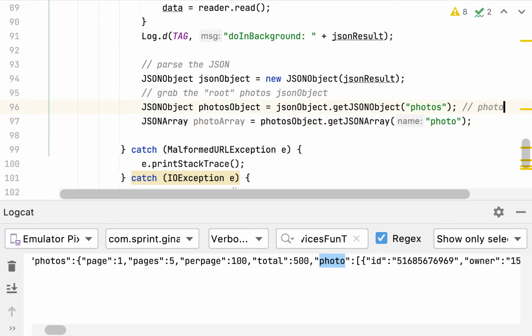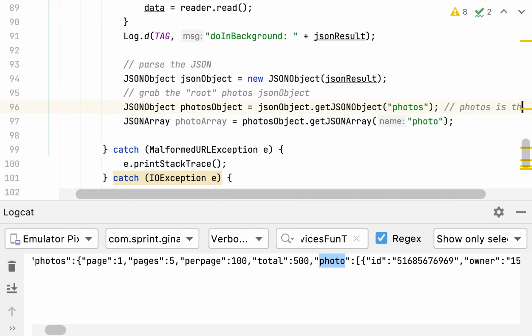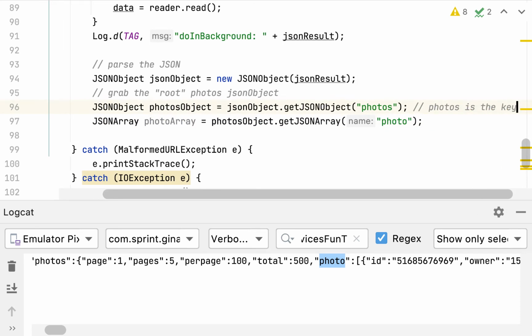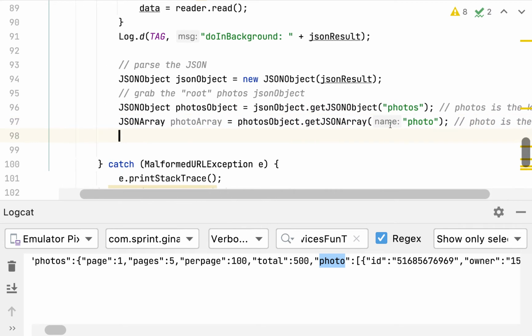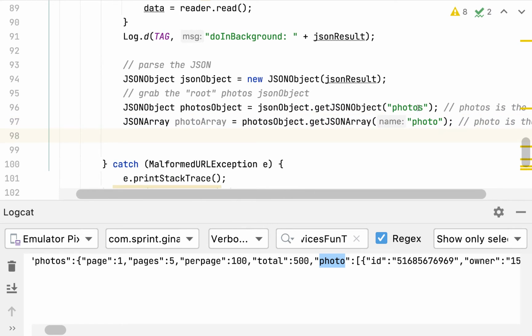So just to be really clear, I'm not making up these strings here. In the first case, photos is the key. I see that from the JSON. And in the second case, photo is the key. And it's interesting because photo gives us the array of photos, even though it's named singular. So we have to look at the JSON response in order to know what keys we put in here.